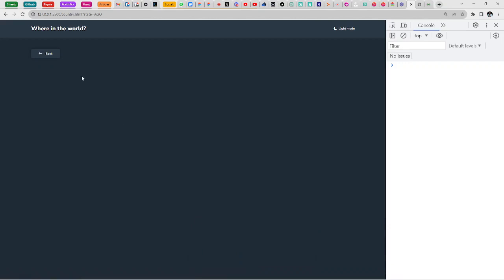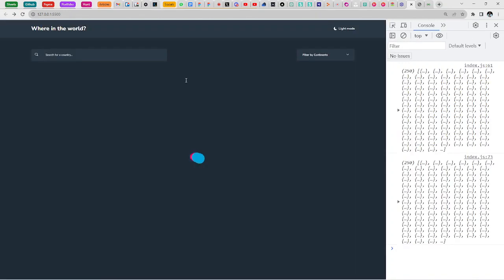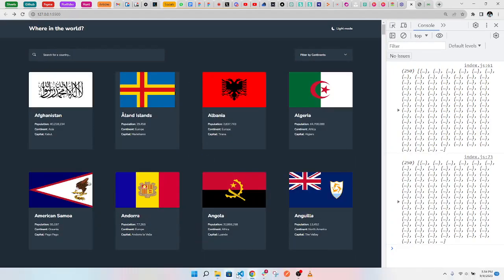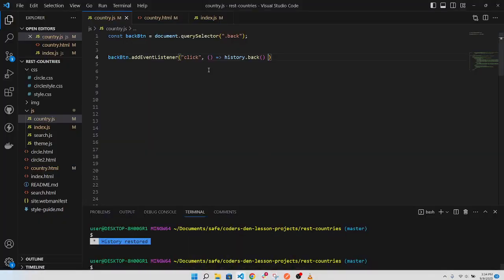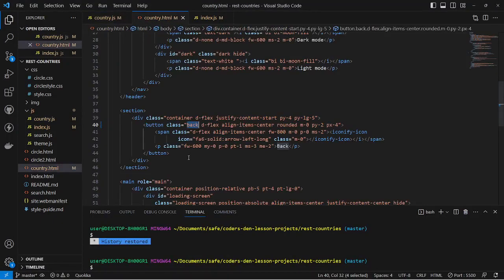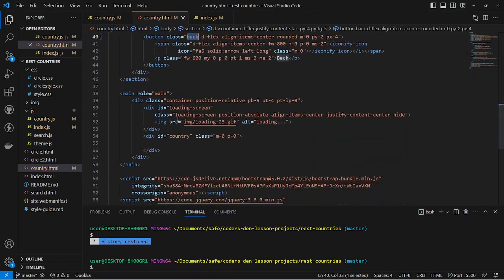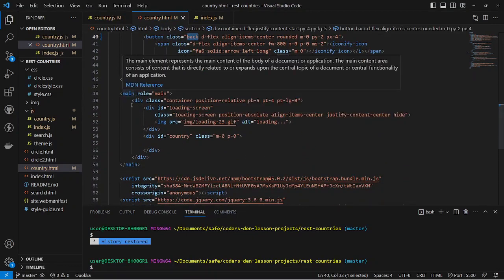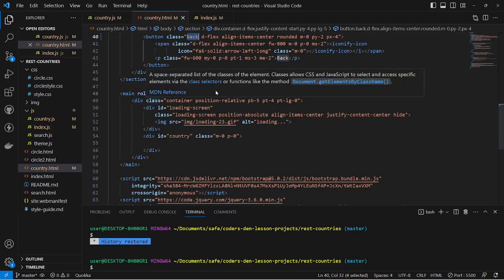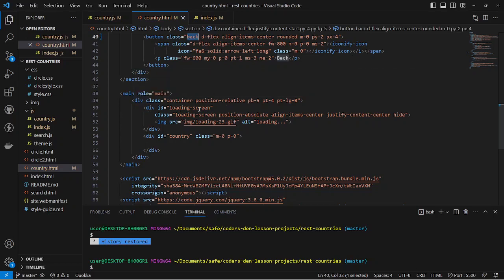So trying this out, yeah, we get it. Okay, so continuing to inspect the HTML, we have main, and in this main there's a container, blah blah blah, a loading screen just like before, and then this div with the ID country. So we're going to do some loading screen manipulations just like before.